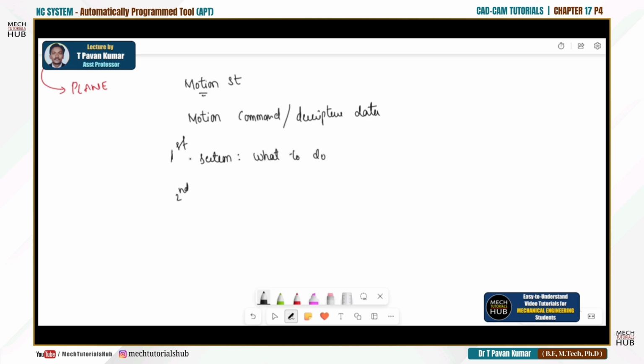Second statement. Remember, whenever I'm talking about a motion statement, this is how the template or syntax has to be written, but two things you have to keep in mind. First section is what to do when it comes to basic motion commands. Second section consists of descriptive data which tells the tool where to go. What is the task I need to perform, and by which location, or by going where. Such kinds of statements are given in motion control.